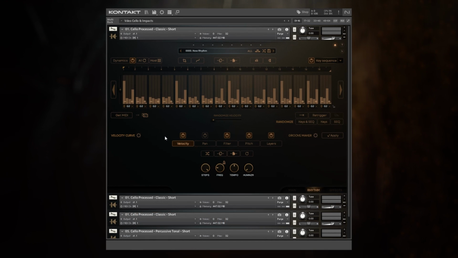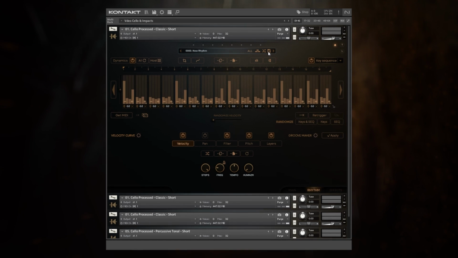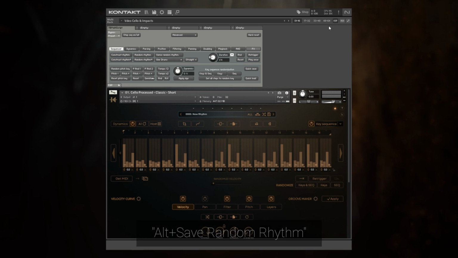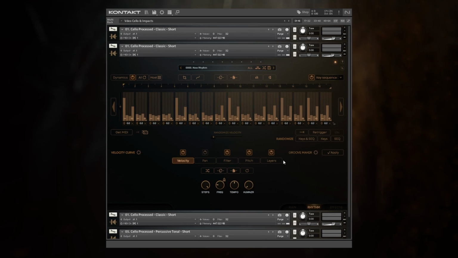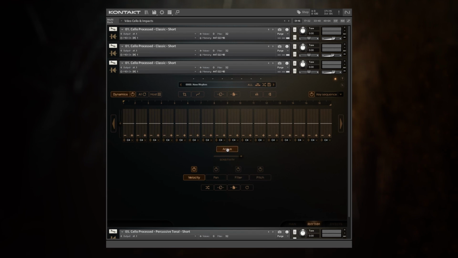Now we want to make our sound thicker by adding a few more patches and loading the same pattern. By pressing Alt+Save, we can save the settings of the selected patch and apply them to the new ones. Presets can be loaded through the additional KSP mode using Alt+Save Random Rhythm. After copying the settings, you can make some adjustments for the new patches. Change the keys, adjust the panorama, and tweak the dynamic.